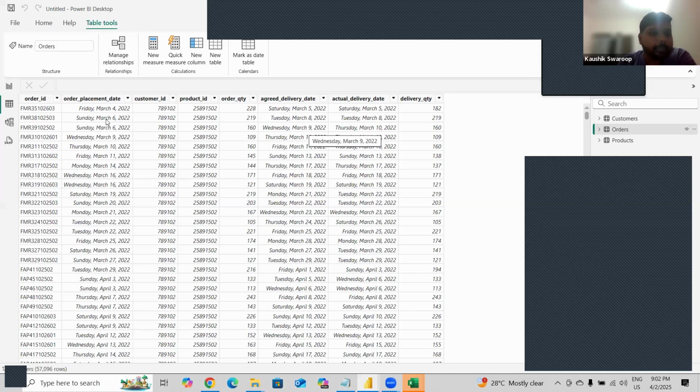Now, if you look at the third one, the agreed delivery date. So don't worry about order placement. Order placement date is something we are not bothered about. If you look at the third order, the agreed delivery date is March 9, but actual delivery date is March 10. So do you think the third one is an on-time delivery? The third one is not an on-time delivery, right? So we are going to use a very simple logic here. If the agreed delivery date and the actual delivery date are same, it's an on-time delivery. If the agreed delivery date is not equal to the actual delivery date, it is a delayed delivery.